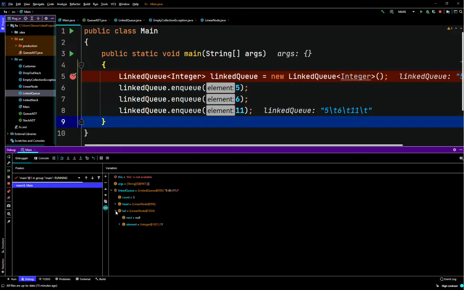And then tail, you can also traverse back. Can you traverse? Actually, no, we can't traverse backwards, but we could if we had a previous reference, so we could make it a doubly linked list. We'll be doing that later. Those are fun as well.